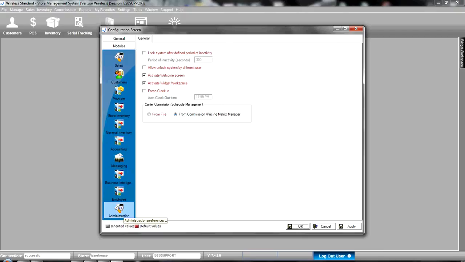Finally, on administration module, we can set up this checkmark called lock system after defined period of inactivity. We can set up a period of time in seconds after which, in case of Wireless Standard inactivity, the system will be automatically locked. We can allow unlock the system by different user checkbox. Without this box checked, only the user that was logged in during the system lock will be able to unlock it. Otherwise, the program needs to be restarted for another user to log in.